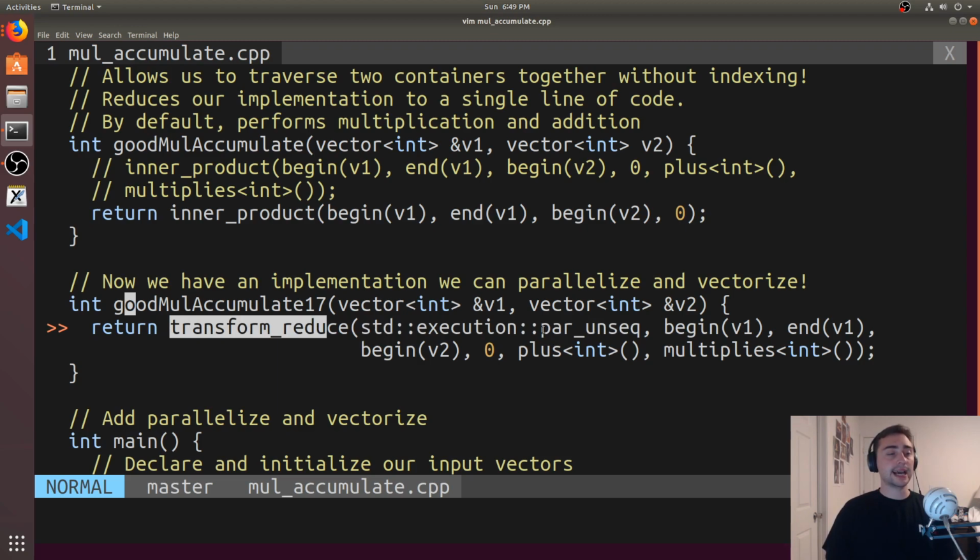When we pass in the execution policy par_unseq, this says, okay, try to parallelize this and vectorize this algorithm, right? And we don't have to worry about how it's parallelized or vectorized. It just happens for free for us. And we really start seeing the benefits of this when we have large vectors that we're working with.